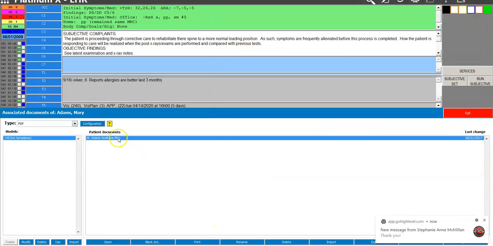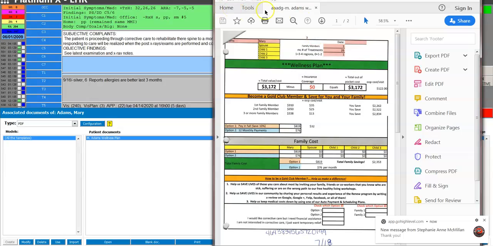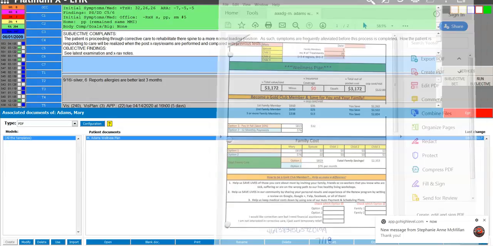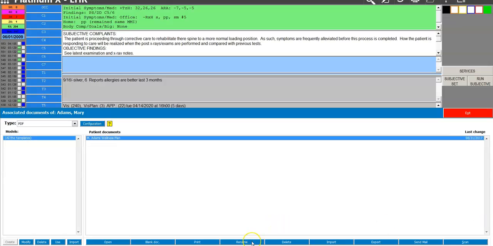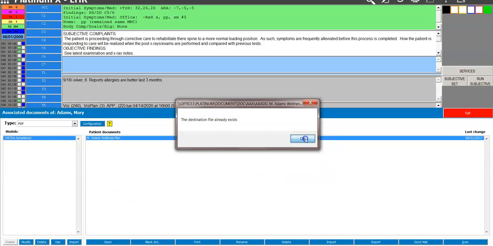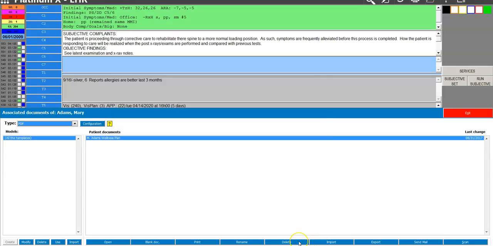Print, again, you can just open this and hit the print button on here. That's what I do. Rename, like say you accidentally put the wrong name in here, then all you would do is hit rename. This box will pop up and you can change it, and then once you're all done, hit enter. I didn't change the name, so that's why that popped up. You can delete it, say you saved the wrong file to the particular patient, you can just delete this. It doesn't delete the file off of your computer, it just deletes it from this patient's EHR.